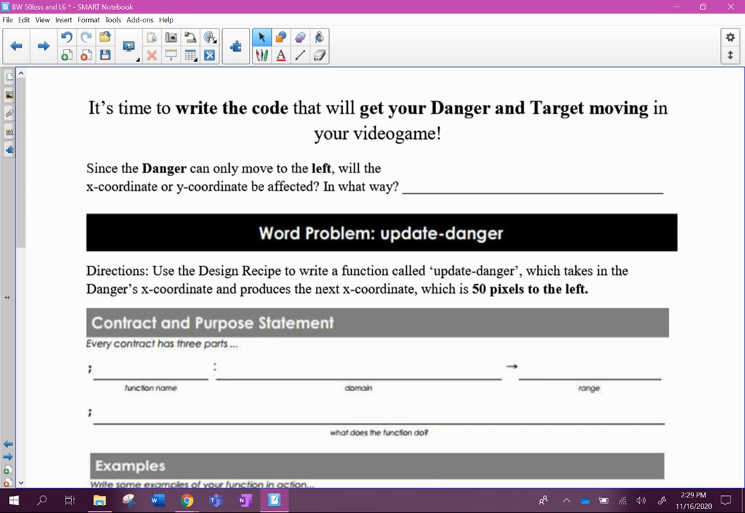Hi everyone. So today we are going to finish the lesson 6 packet. You will need to have your WeScheme lesson 6 program open and your video game program. So you need both programs open, okay? So what we're going to do today is actually write the code that's going to get your danger and your target to move in your video game.